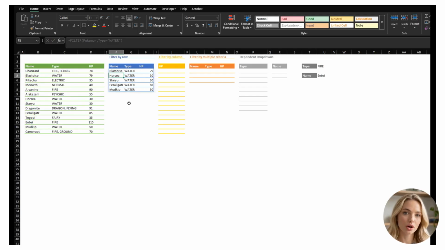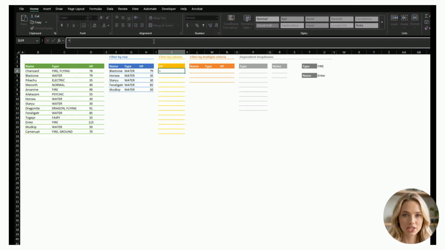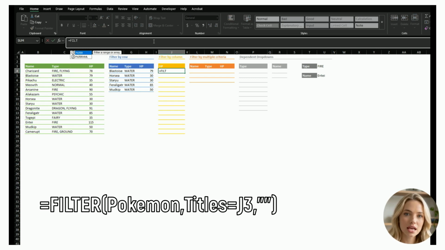Filter does not just work on rows. You can also use it to return specific columns from a table. In this example, the output area has an orange HP header. The formula uses the title's named range, which refers to the table headers, and checks which title equals the value in cell J3, which is HP.